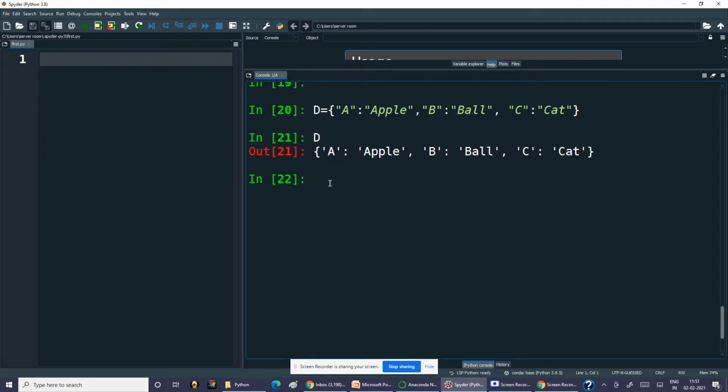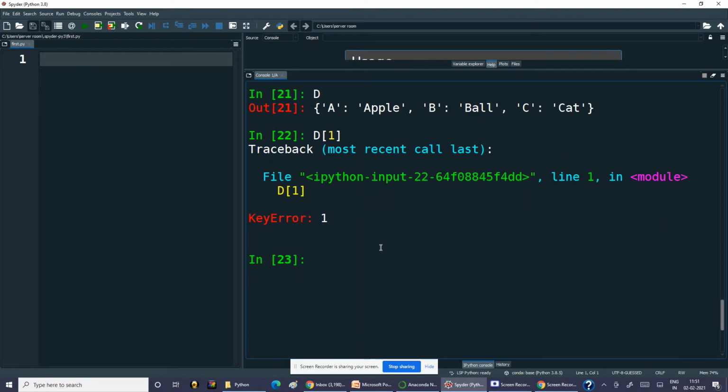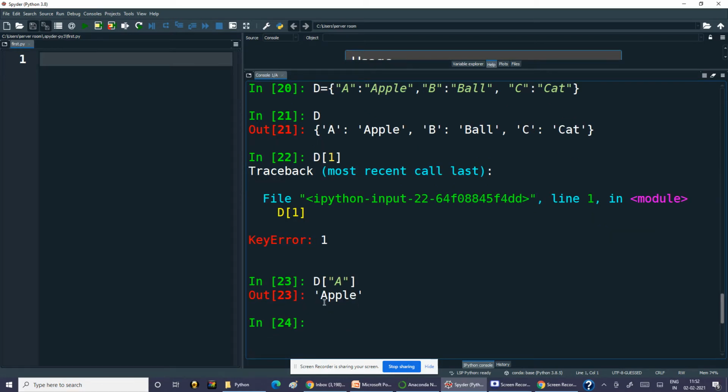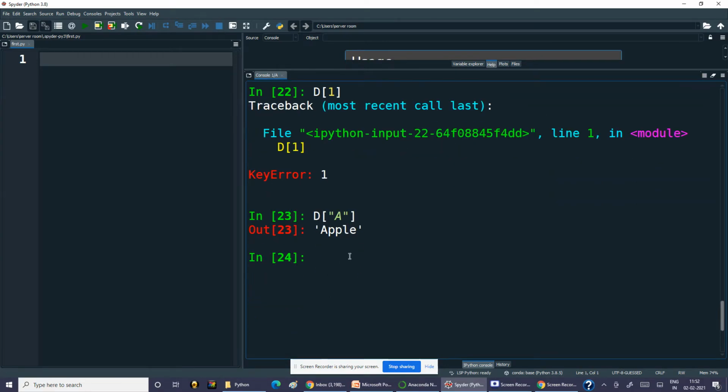Now let us see if it is sequenced or not. If I want to display its first element, d[1], this is an error. This means it is not a sequence. There is no use of an index, like this is index 0, this is index 1 and so on. Instead you provide the key and you will get the meaning of that key, meaning that value. So the key is a, and I will get apple. I hope you are clear with this.